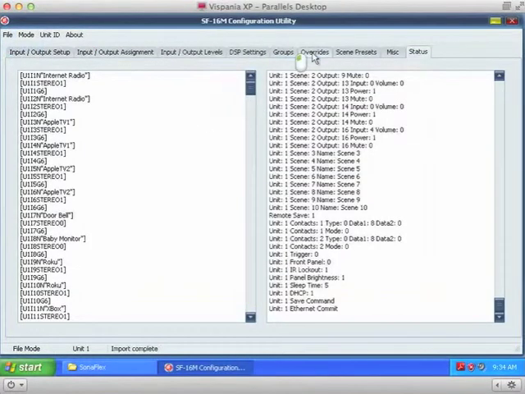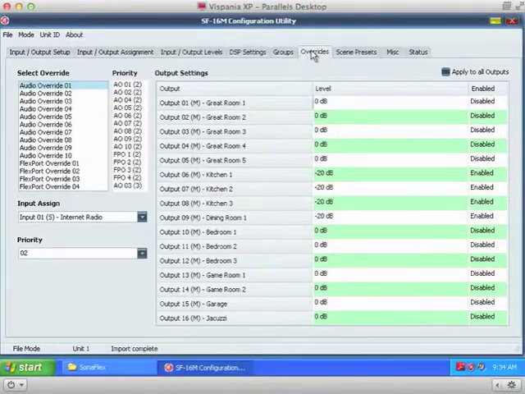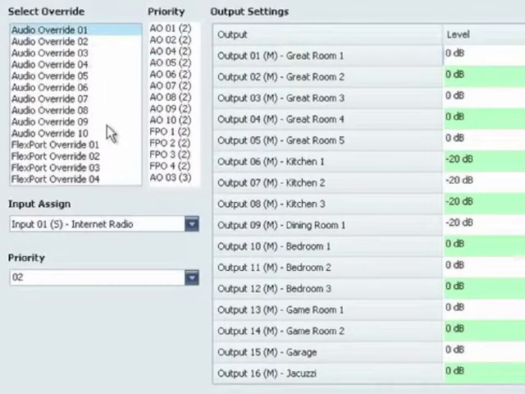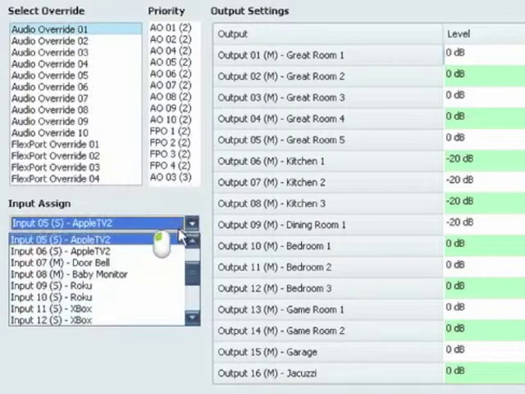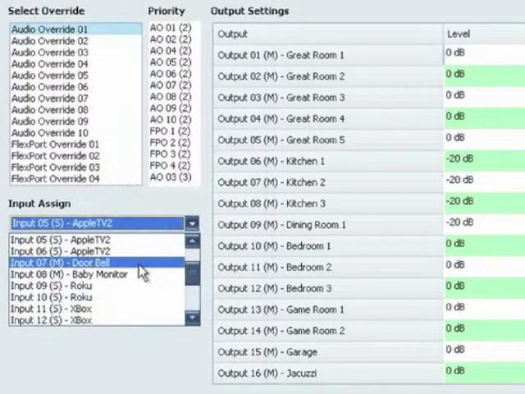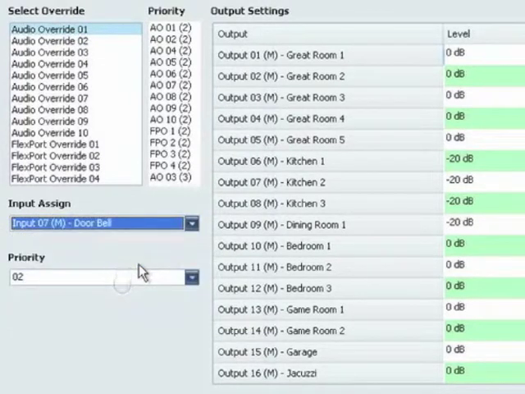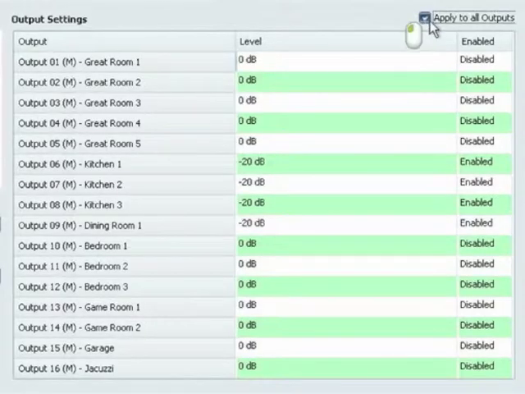Okay, so there are 10 overrides available, and then up to 4 FlexPort overrides, depending on the number of FlexPorts that are installed. To set up an override, click on one and choose the source. This one will be for the doorbell. I want it to be heard in pretty much the whole house, so I'm going to use the Apply to All checkbox and enable all of the outputs.